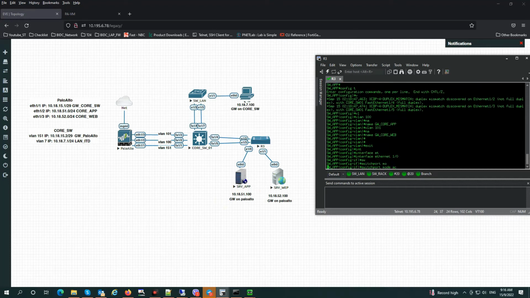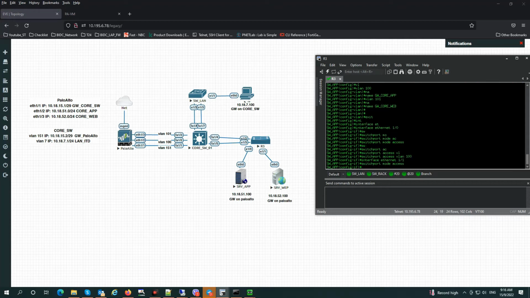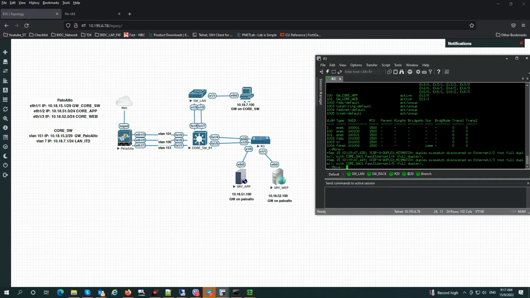Okay, on the core switch we just create the VLAN, which is the way we access from the switch or from the server to the PaloAlto. Now we have created it already, and after we create the VLAN, we will assign the port to the VLAN.